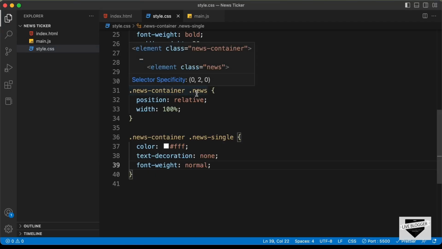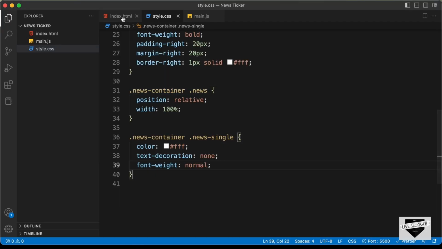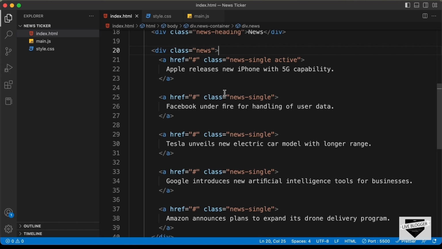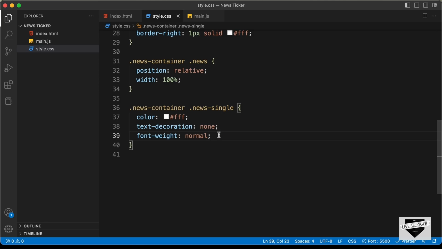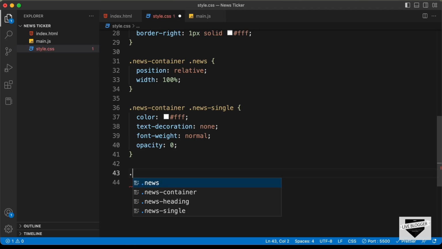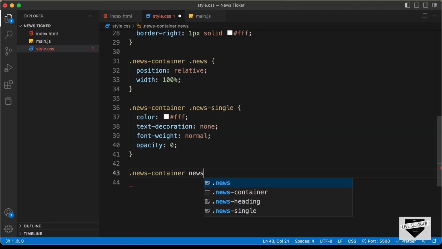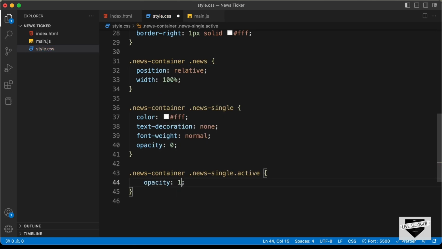And now the next thing we need to do is we need to display just the active news. So here we can see for the first anchor tag we have this class of active. So what we will do is by default we will set the opacity to 0, and if we have the active class then we will set the opacity back to 1. So let's type news container, news single dot active, and here let's set the opacity to 1.